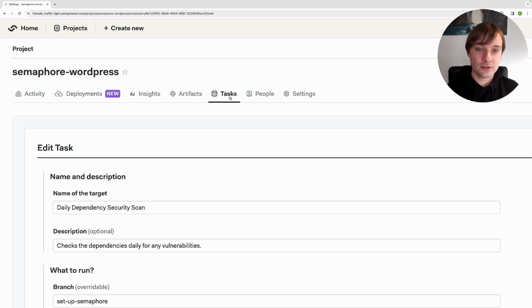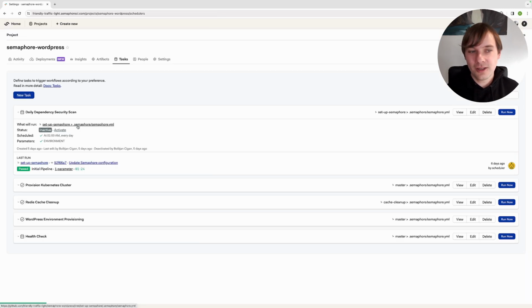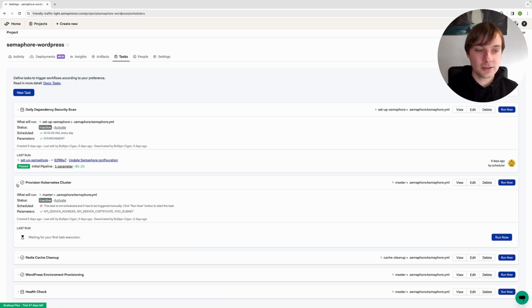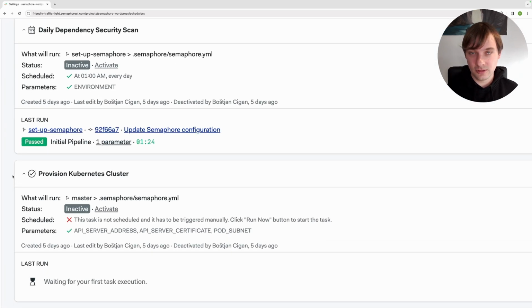Now let's go back to our tasks list and have a look at some other options. As said, this one is triggered on a daily basis, but we can also perform on-demand tasks. For instance, here I have a task called provision Kubernetes cluster. This task is currently inactive because it is not scheduled, so it's a task that we run manually. And we've specified a few parameters for it as well.